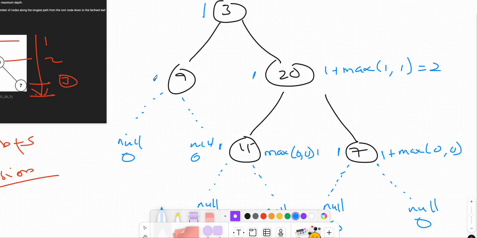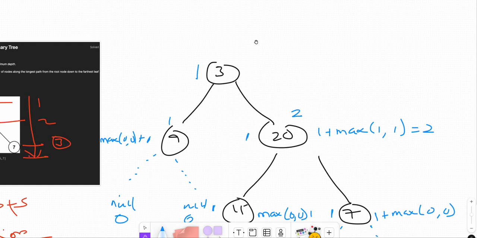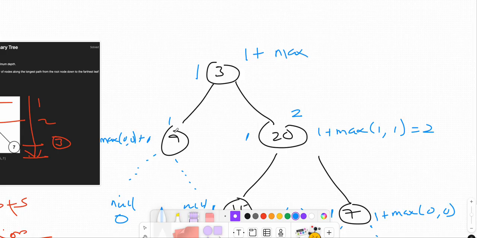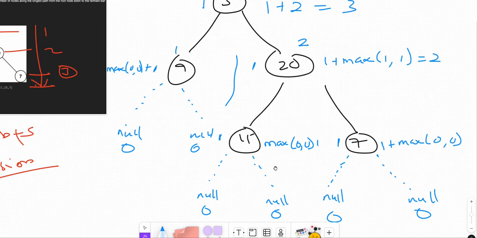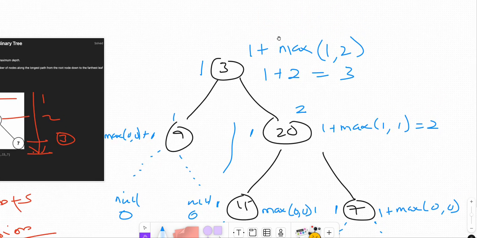Now, since we are here, this is also going to be 1 plus the max of 0 and 0, and that is 1. So we know this is 2 and this is 1. So now when we get to the top here, we already have one node here, so it's going to be 1 plus the max of the left node, which is 1, and the right node, which is 2, right? So 1 plus the max, which is 2, is equal to 3. So that is how, with depth first search, we work our way up from the bottom onto the top.